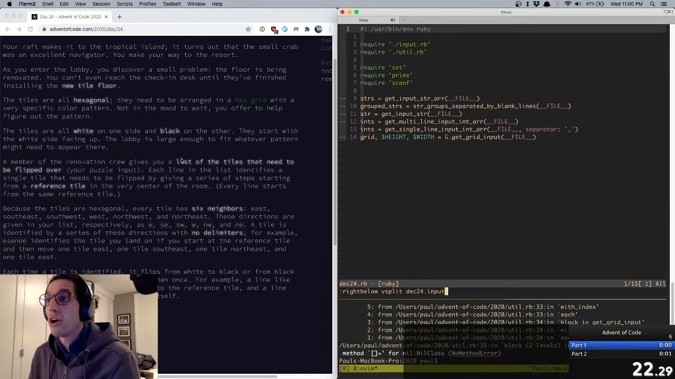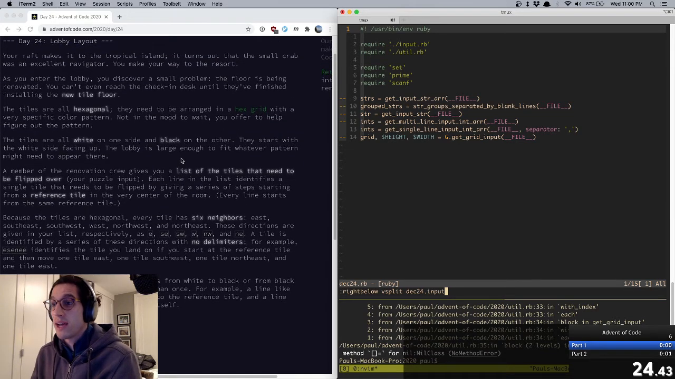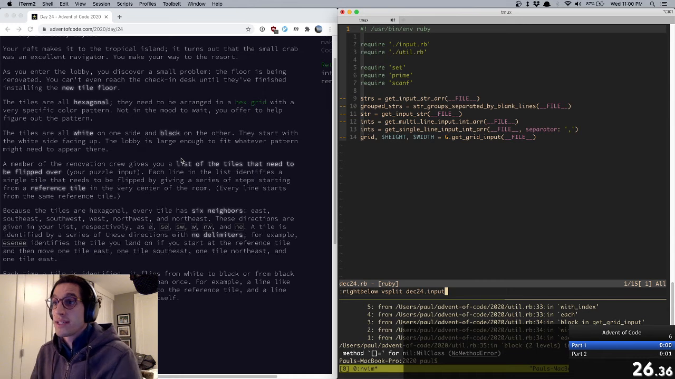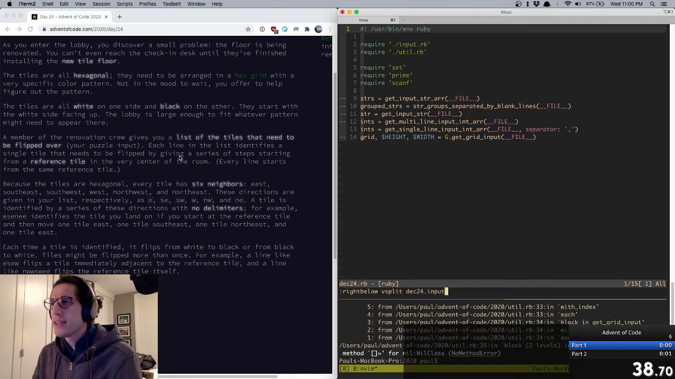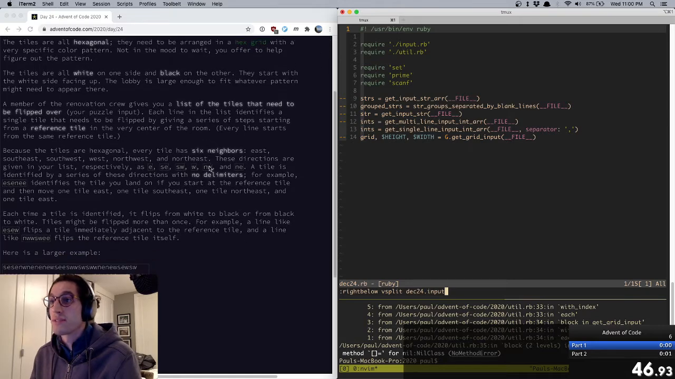The tiles are all white on one side and black on the other. They start with the white side facing up. The lobby is large enough to fit whatever pattern might need to appear there. The member of the renovation crew gives you a list of the tiles that need to be flipped over. Your puzzle input. Each line in the list identifies a single tile that needs to be flipped by giving a series of steps starting from a reference tile in the very center of the room. Every line starts from the same reference tile.